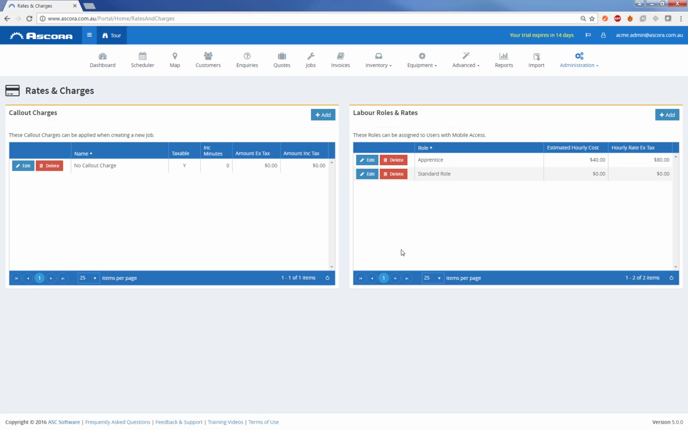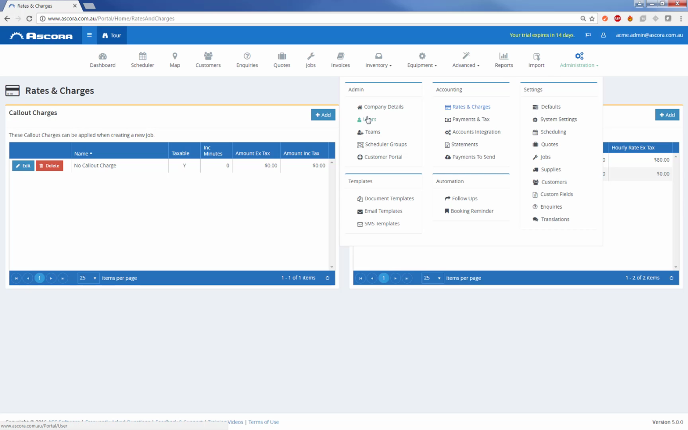So basically that's it in terms of initial setup. Now we've got our call-out charges set, our labor rates and roles set, our different job types configured, and our company information configured. The next steps from here are adding more users, so configuring everyone else in your team and the level of access they should have.